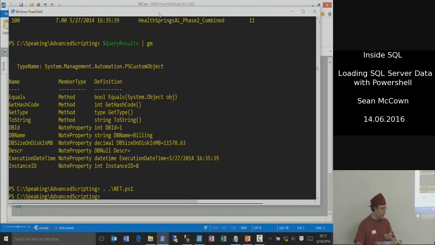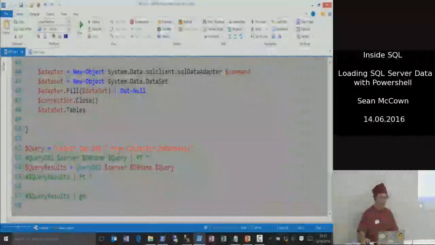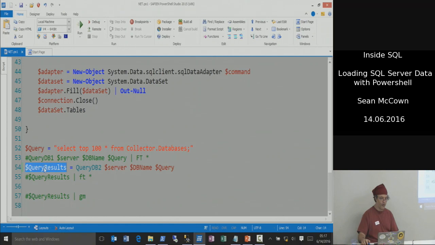Same thing. I don't get it until I call my variable, right? Because I'm just setting the variable here. I haven't actually called it yet. You get that? Okay, perfect.